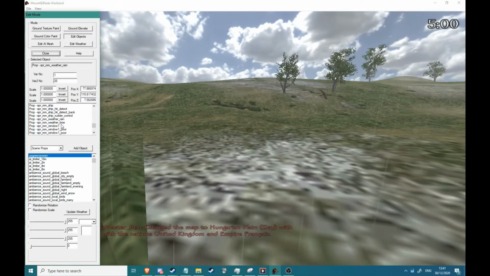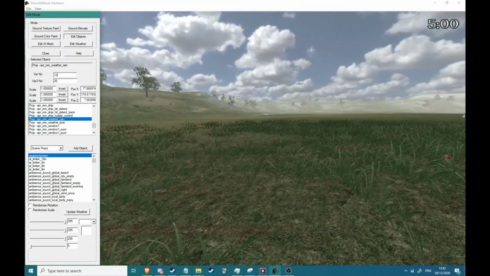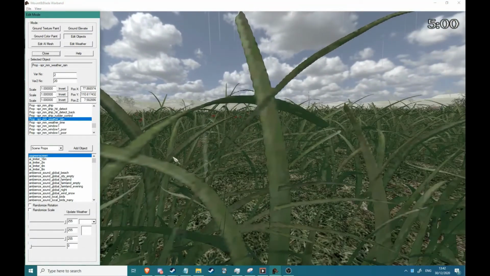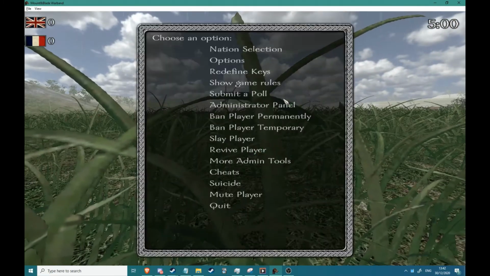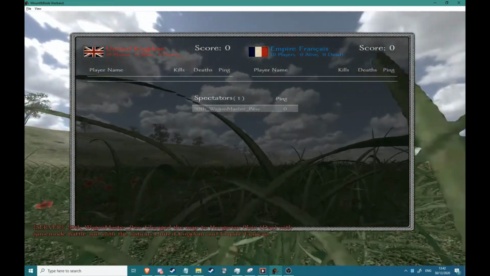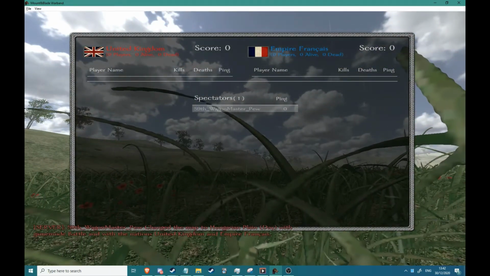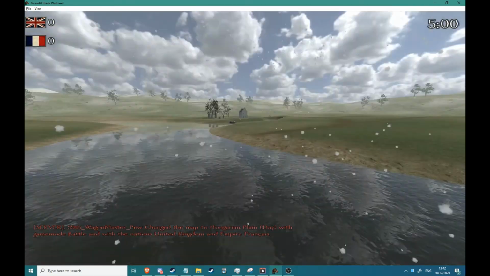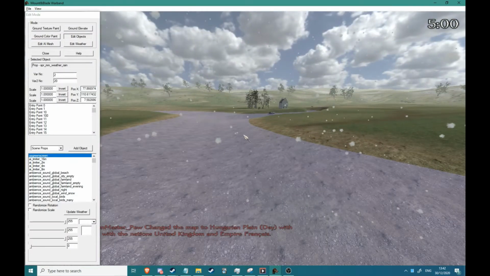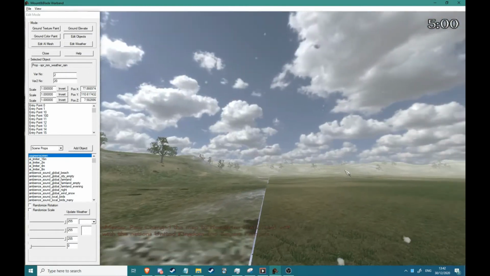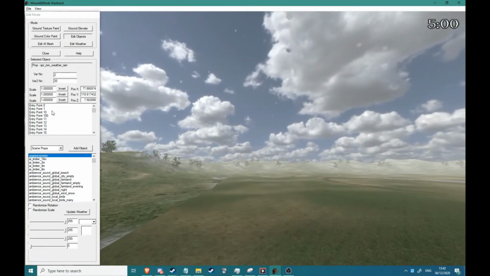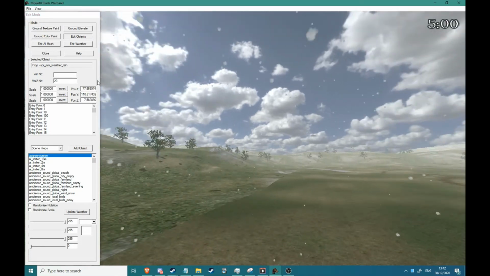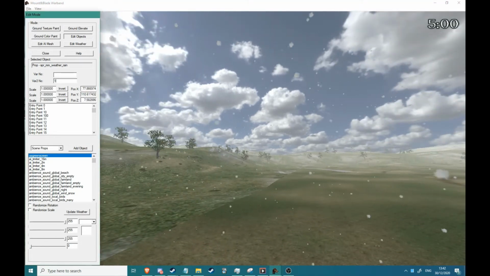If we put the prop on 2, then as you can see, it starts to snow. So you put it on 1, it's rain. You put it on 2, it's snow. And the second number changes how much it rains or snows.